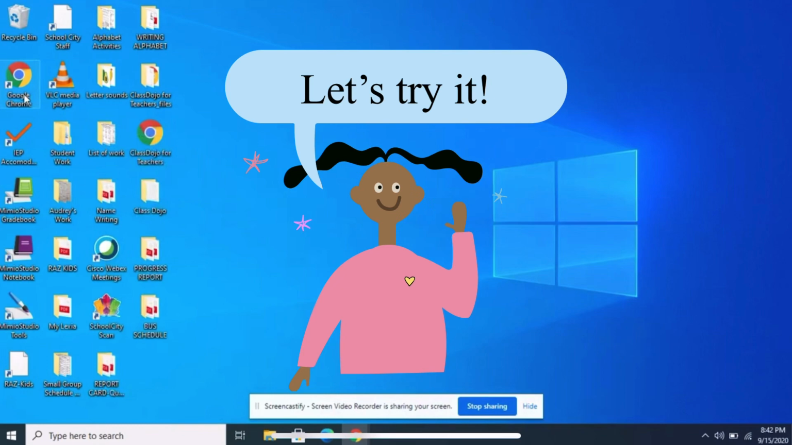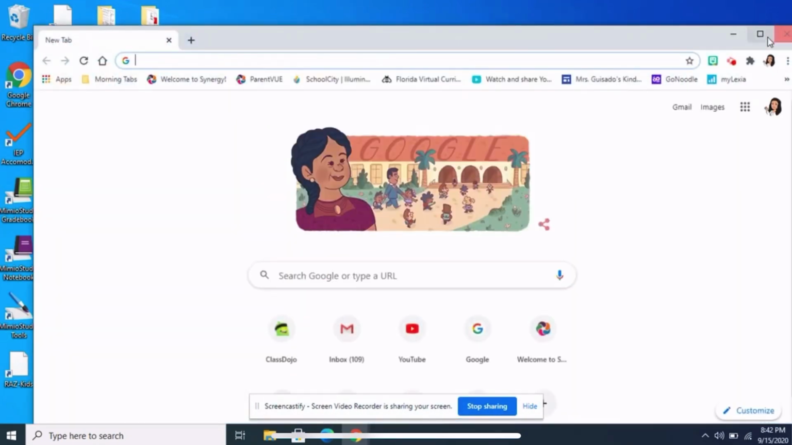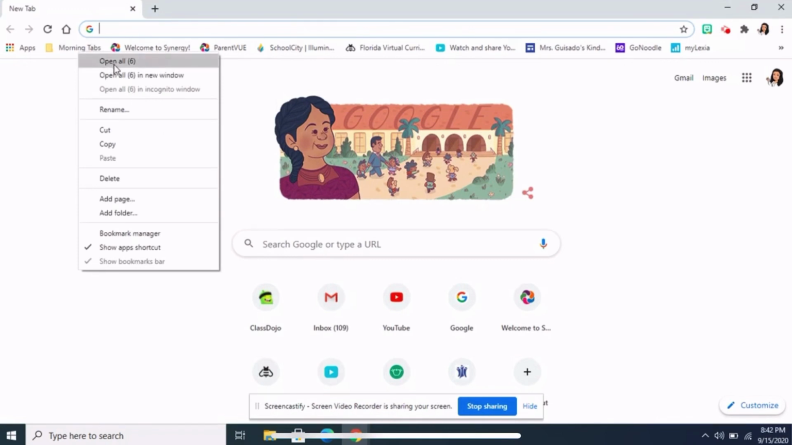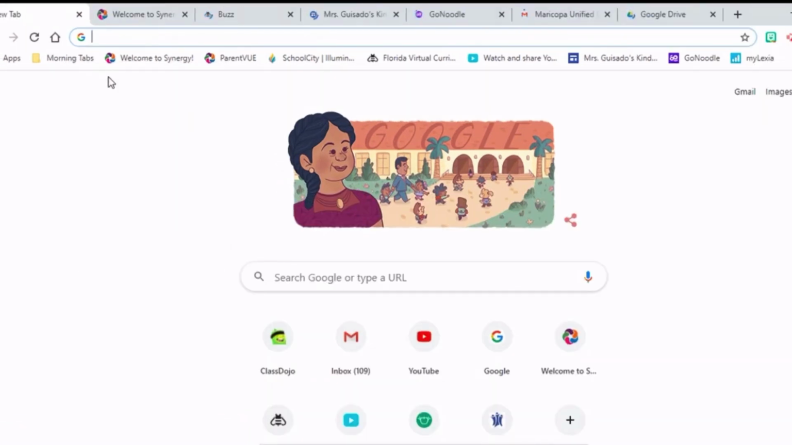Let's try it. Go to your Morning Tab folder, right-click, and choose Open All. You now have all your tabs ready to go.